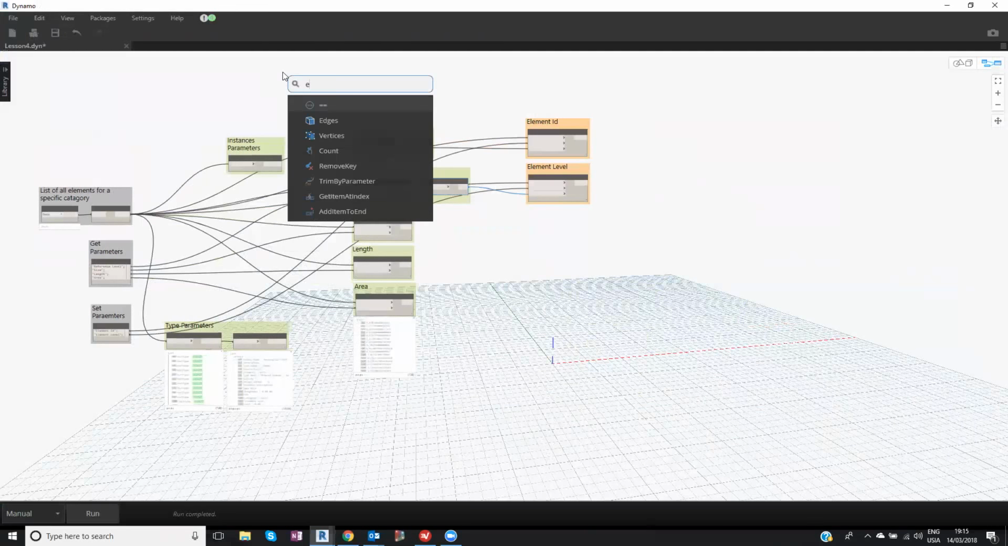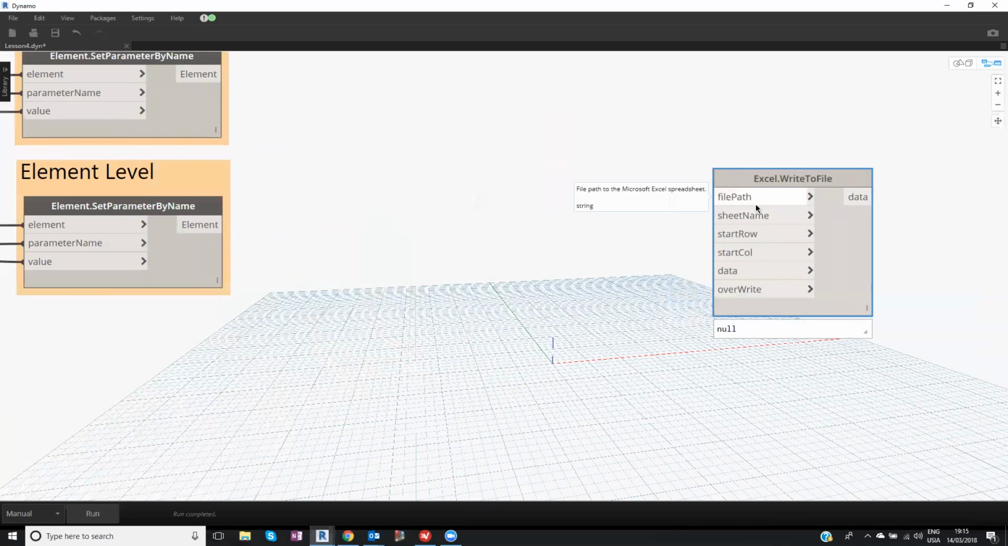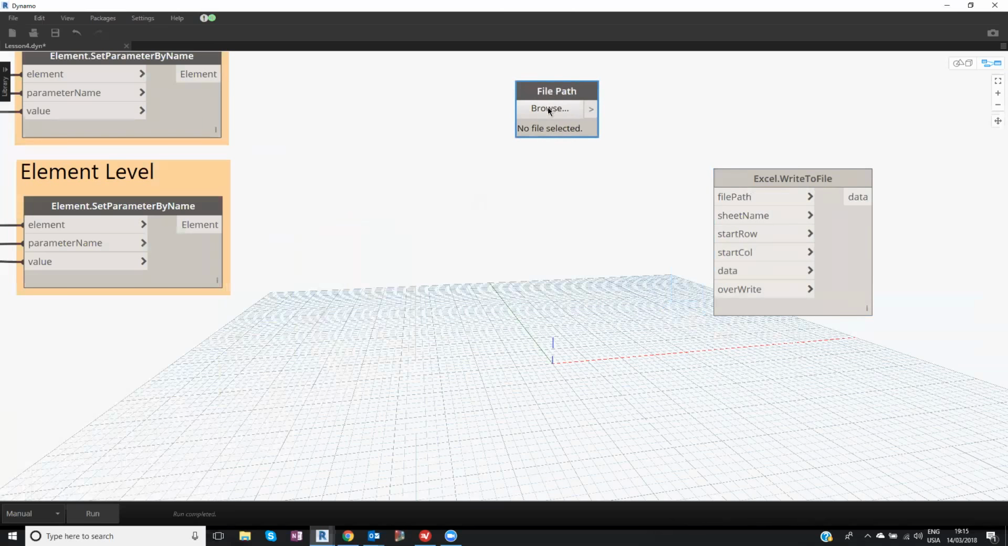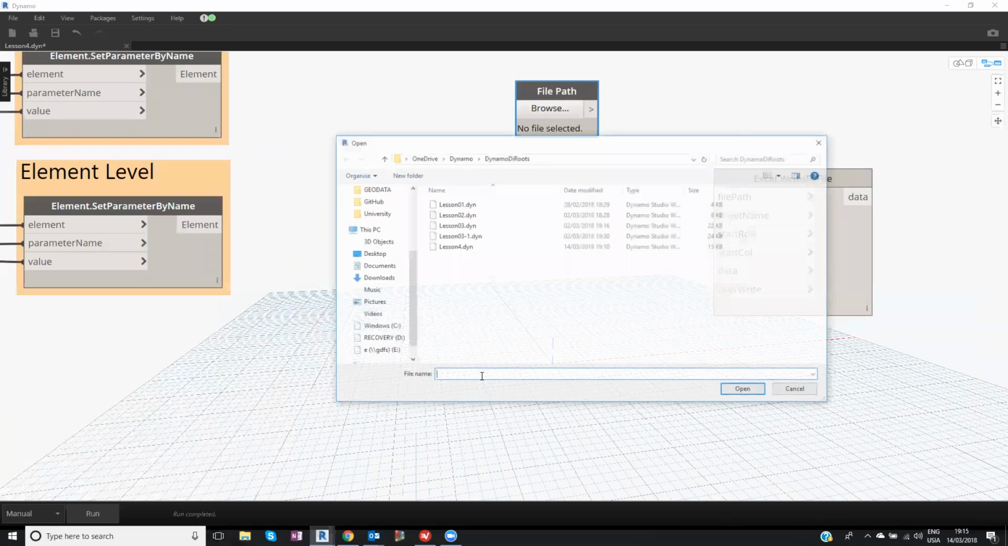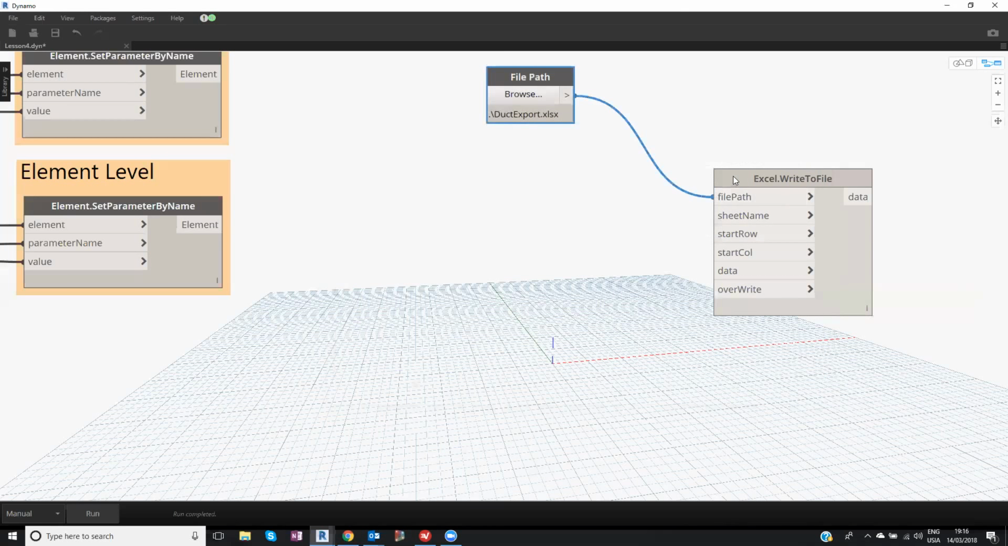So the node is called Excel write to file. And let's see what the list of parameters is that we need. So first we need a file path. So the file path is the name of the Excel file. To do that, we need to use a file path node. So we can click on browse and we can say that this is duct export.xlx. Remember that you have to include the extension of the file. It's not coming automatically. So you have to write the entire file name with the name of the file and the extension of the file. So then we can say open, and we can connect this to the file path.